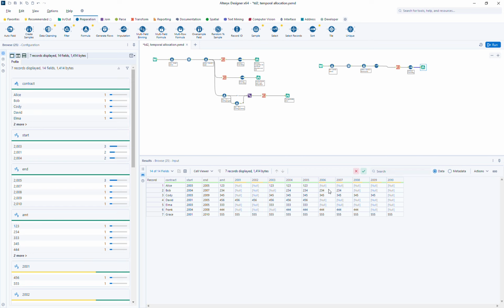But in Alteryx and Power BI, you don't have to do that because by nature the computing template is elastic. So when you add more data, it will add more rows and columns for you.